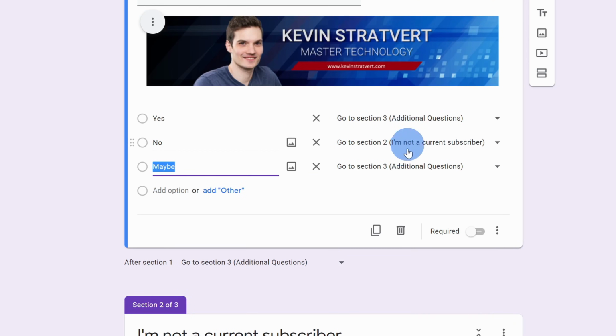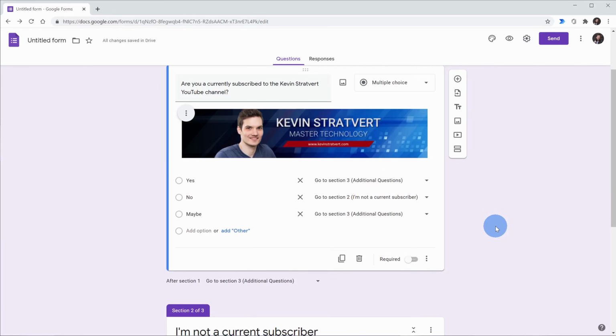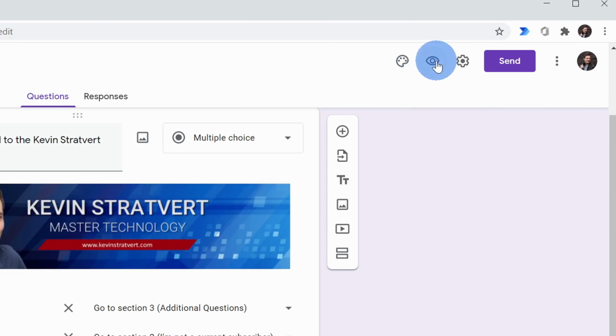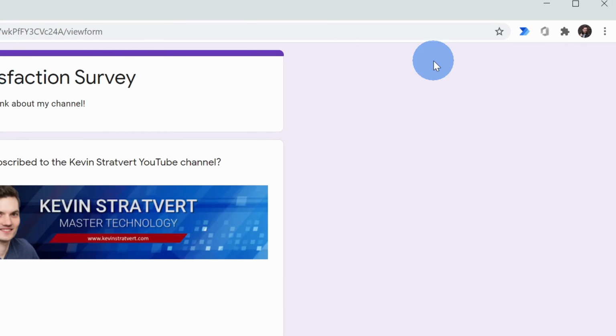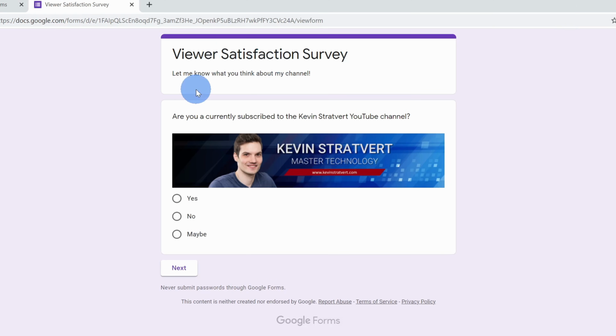So here you can see all the logic that's currently in place, and I think this all looks good. Of course, just because I think it looks good doesn't actually mean that it's going to work correctly, but luckily we can test it out to make sure that everything works as we expect it to. If we go to the very top, we have this eyeball icon, or basically the preview icon. When I click on this, this will open up the survey and I can now preview what it looks like.